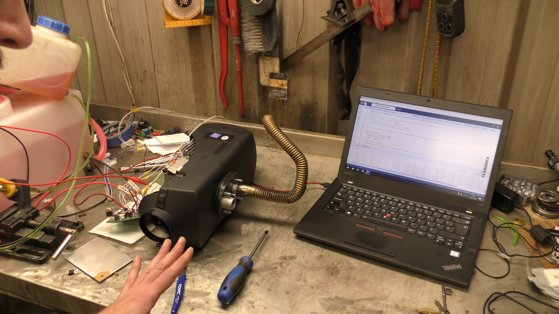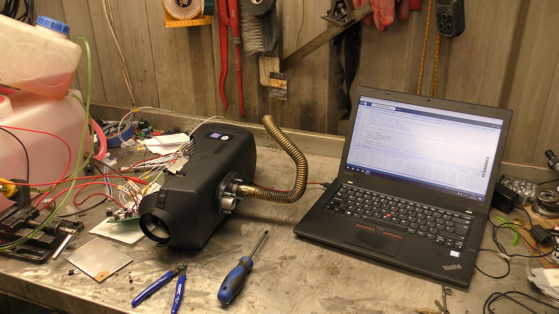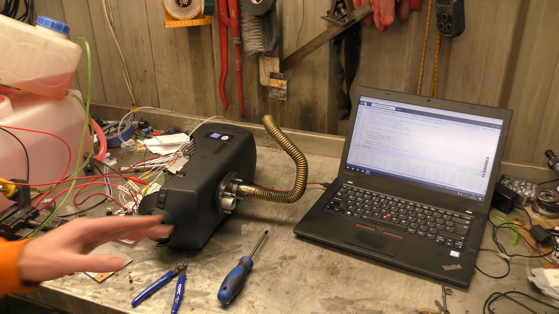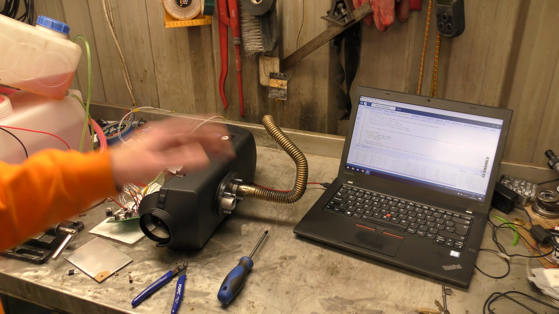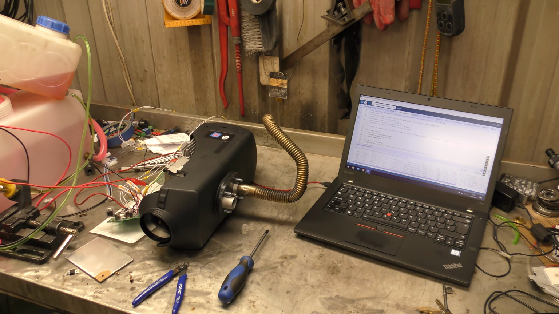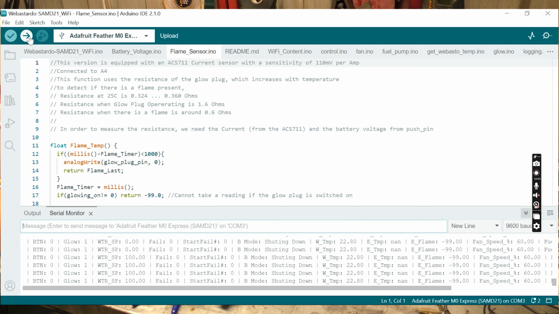Fan speed's at 30. Yeah, see what I've done there is not attached the fuel pump. Hold on, I'll be right back. Right, we'll just restart the whole thing and go from scratch. Not only had I not attached the fuel pump, I hadn't attached the fuel pipe to the diesel heater either.